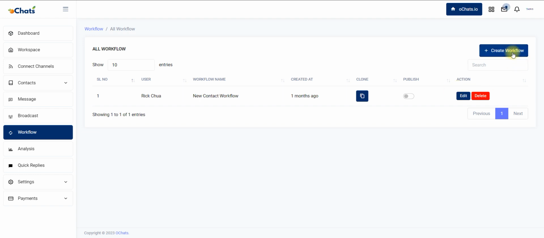You can create more than one workflow. You can create multiple, 2, 3, 4, 5, 6 workflows, constantly running on different functions, different objectives. You can do that.